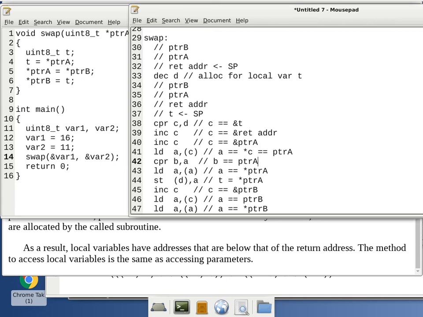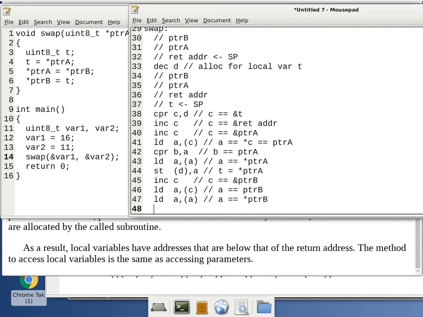Is that okay? So now I can go here and say, oh, since register A has the value of the right-hand side, register B has the address of the left-hand side, then we can just do ST, whatever register B is pointing to, A. That accomplishes whatever PTRA points to gets whatever PTRB is pointing to. Is that okay?